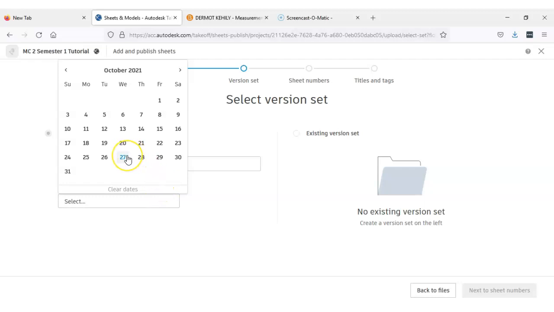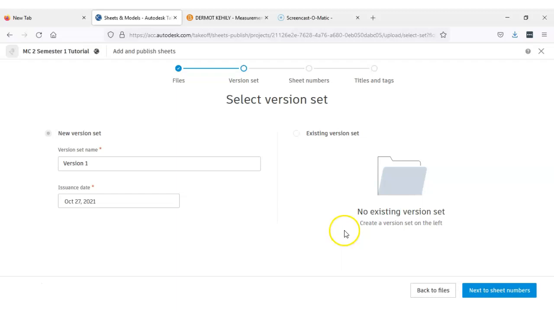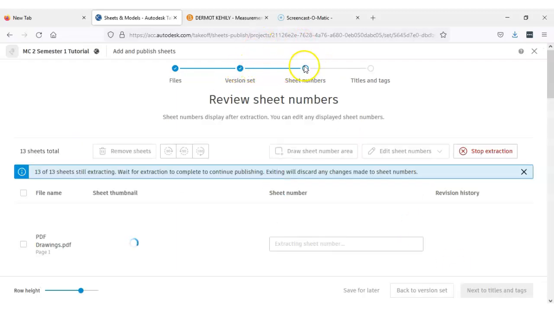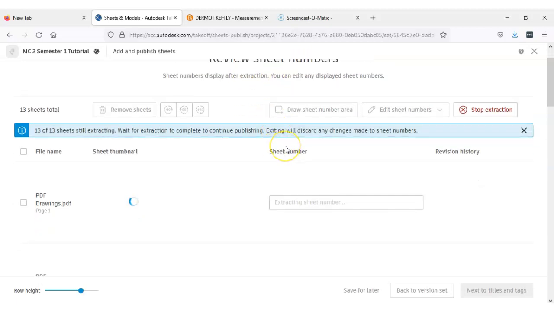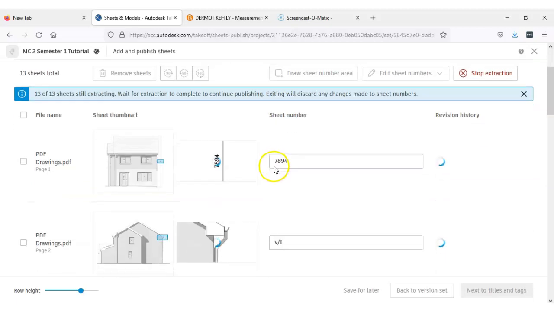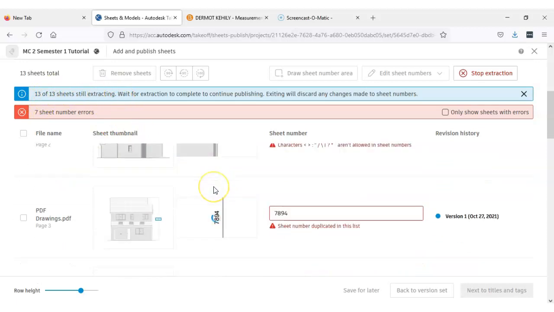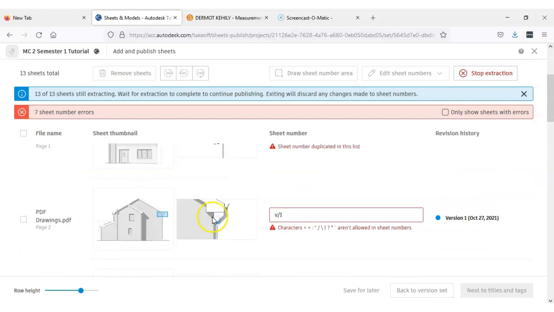Issuance date, let's pretend it's today. What day is today? 27th. Of course, it depends on when you're doing it. 27th of October. Next, the sheet numbers. And we can see across the top there that we're moving through a number of different stages in terms of synthesizing our drawings. Just give it a second, it might take a bit of time. It's telling me here that I'm uploading 13 sheets. They're still extracting, that's why you'll see maybe the wheel going around there for the moment.